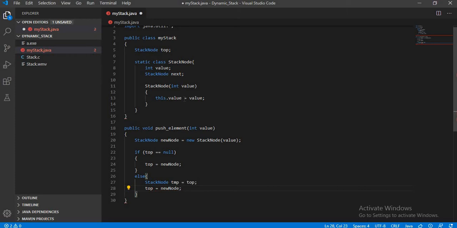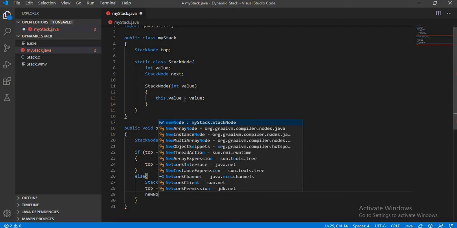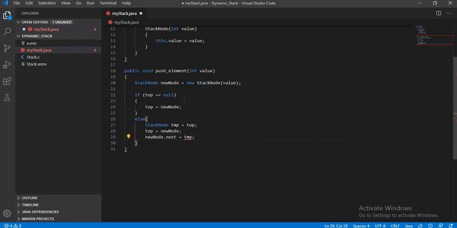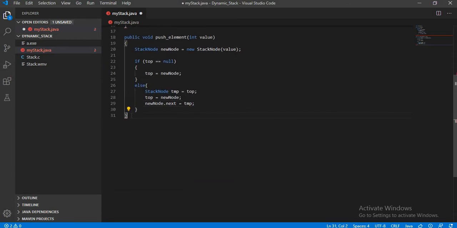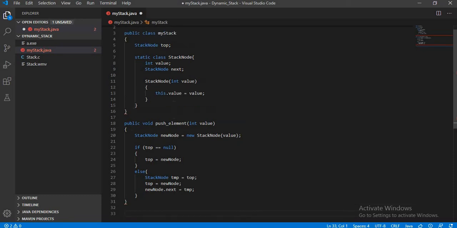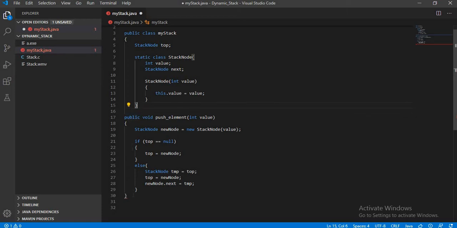Now top will point to the new node and new node dot next will point to temp. Sorry, here I have given an extra brace. This will be here.